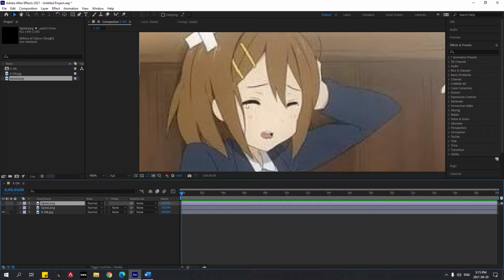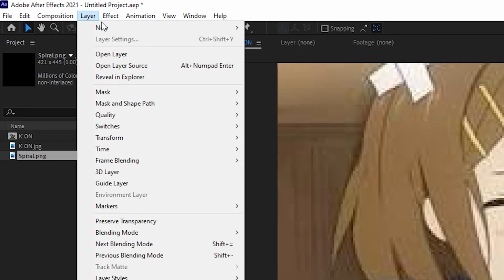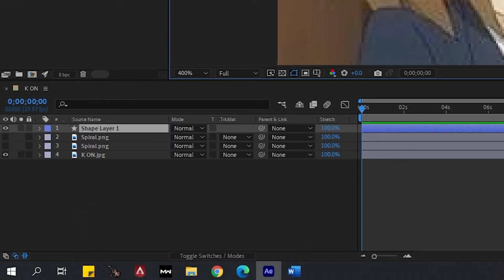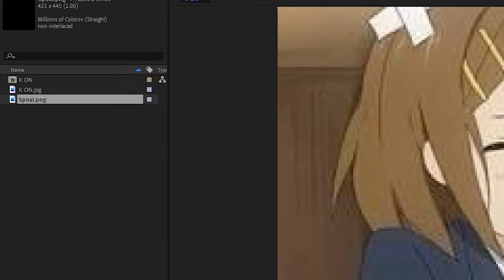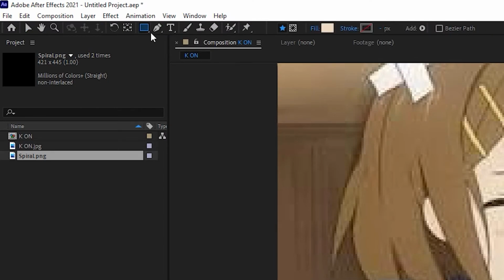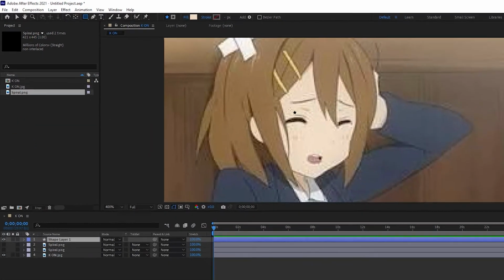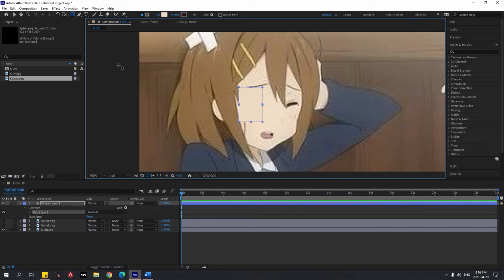Okay, so to get rid of these, there's a lot of methods that you can use. The one that I personally like using is just fill it up with a box or something. So if we go to layer on the top and click new and click on shape layer, we made a new layer. It's also a different color. It's called shape layer 1. So in this one, what we want to do is we can click on our rectangle tool, which is right here. You can even change it. If you click and hold, you could have different options like stars, polygon, circle, rounded rectangle, whatever. We're just going to work with rectangle, and if you drag, you could actually make a rectangle.